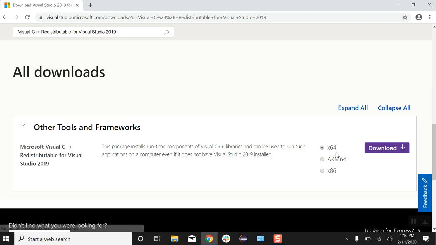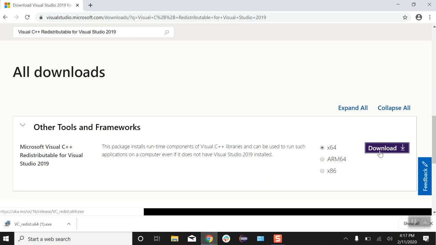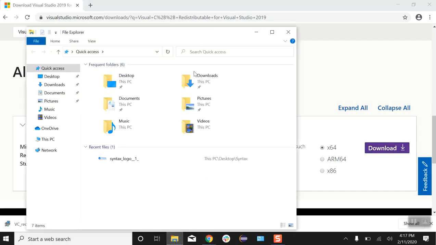And here we are, and we want to go ahead and select the 64-bit option and click download. Now, depending upon your browser options, you may see your downloads pop up here. If not, you can go ahead and find them here in this download folder.